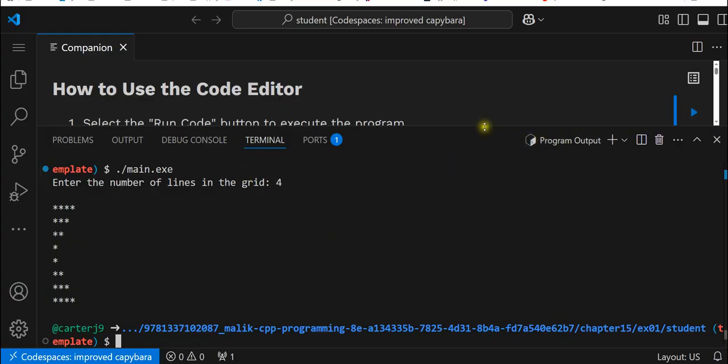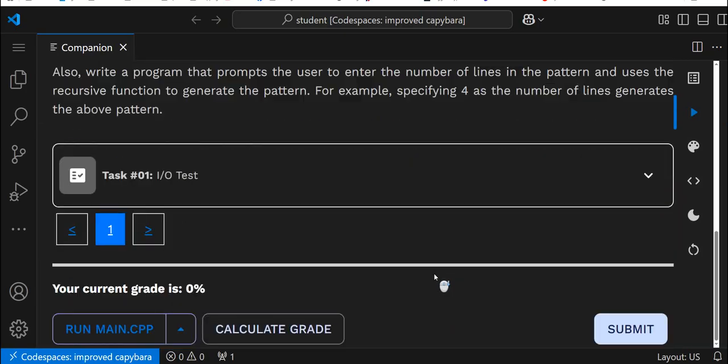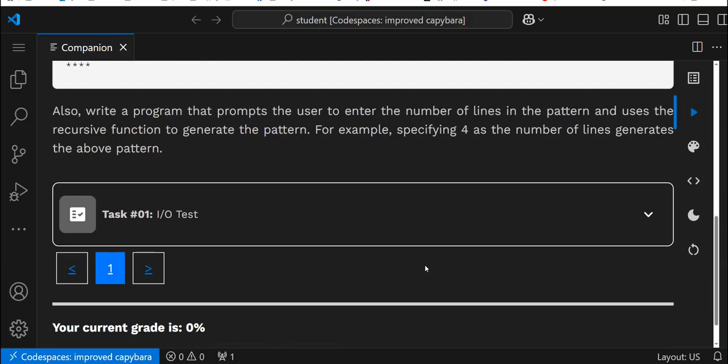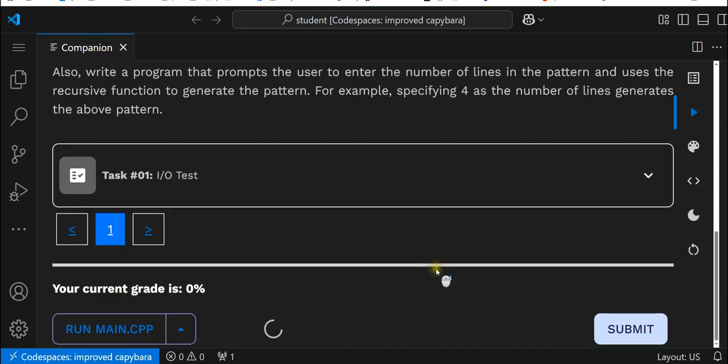So let's go ahead and check this. Calculate this grade. And we're calculating it. It's always good to start off with a nice short one, get some easy work in. Alright. Waiting for that to calculate. Alright, and we have our 100% and our task 01 is a green check. So we're good to go.